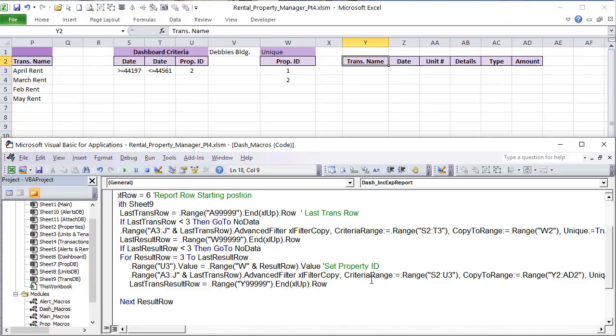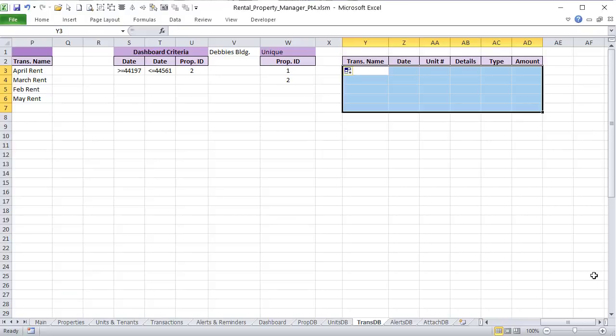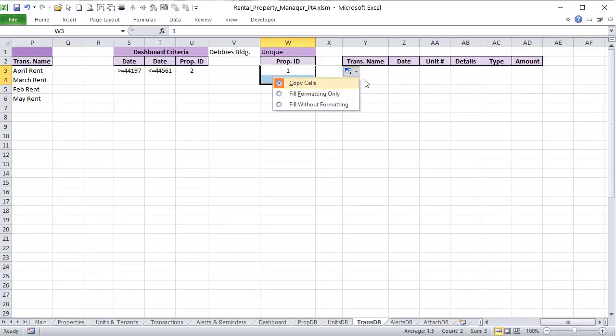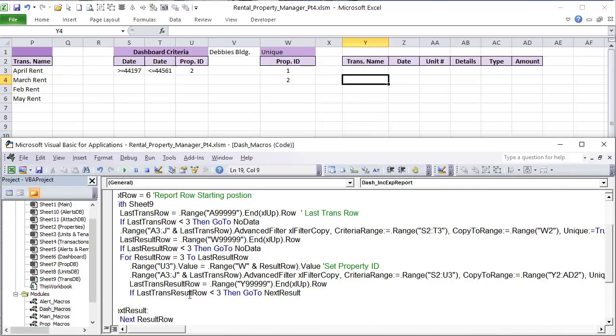Now again, we want to check to make sure that there actually is data. If the last transaction result row, make sure I spell that right, is less than 3, then go to, in this case, I want to skip property. Probably just go to skip property. I want to go to the next result. There's no data for that property. So let's go next result here. We're going to skip that property because there's no data for that value. Although there should be. I can't imagine there wouldn't be, because if the properties are here, there would be, but just in case. Okay, so now that ensures that we have information.